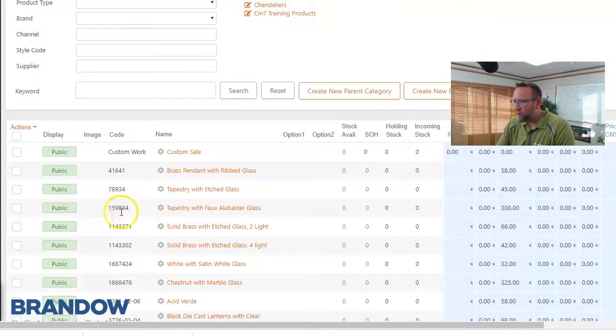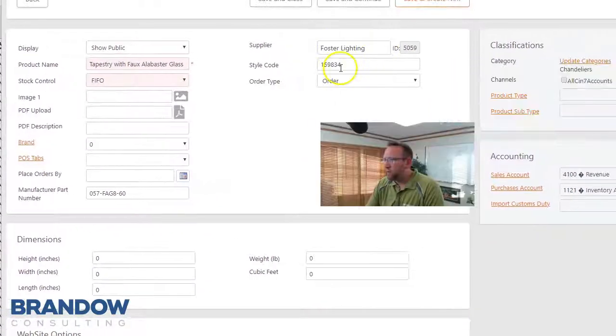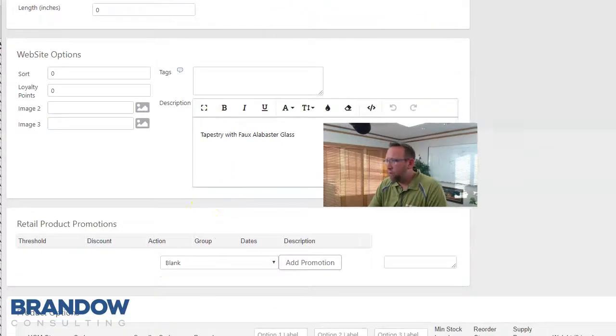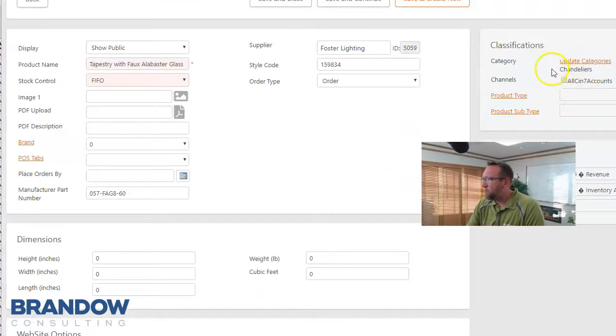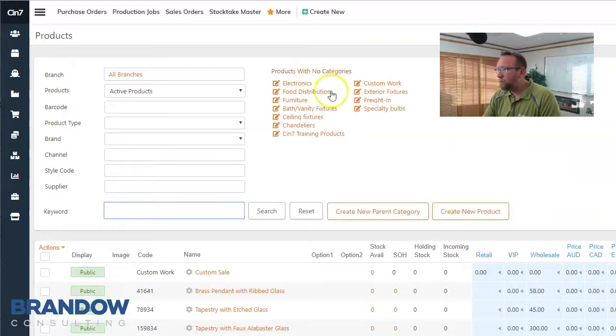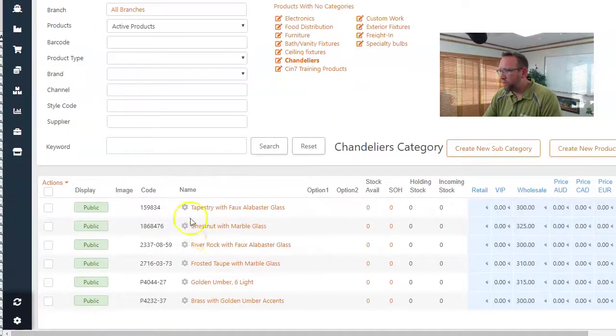Here's all of our new products that we have in there with the product name. We'll click on it, go to the screen to check our work. Has the supplier, the style code, stock control name, the product name, manufacturing part number, everything's where we want it to be. And it's assigned to the category. Here's a category called chandeliers. Let's test it. Always test it. See, the product categories are up here. Here's chandeliers. So we'll click on the product categories and it narrows down the list to show us all the chandeliers.